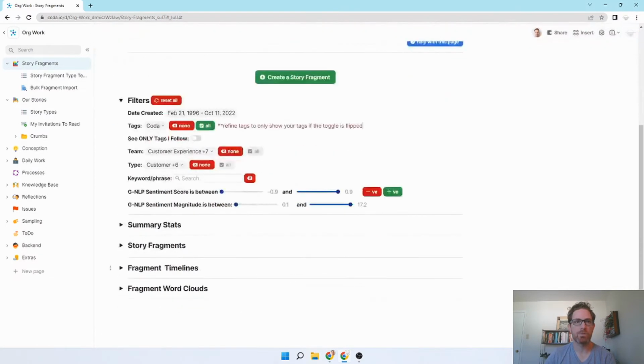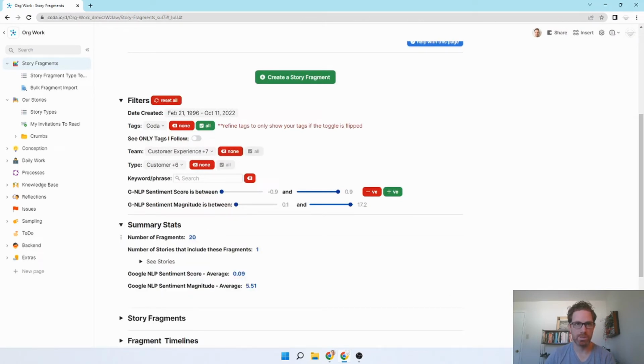Now scrolling down, you see the other functionality on the story fragments page. That's summary statistics. So you can see there are 20 fragments that are tagged Coda.